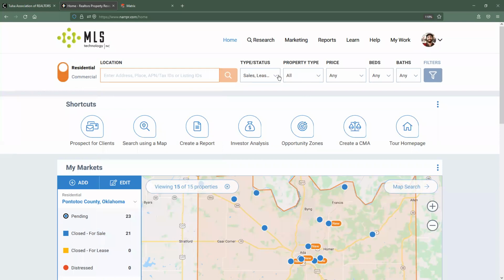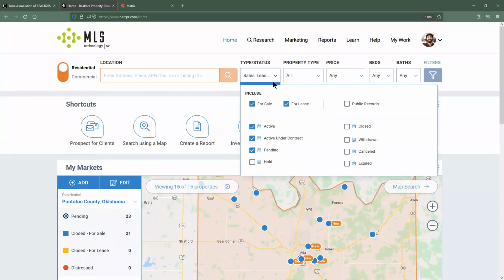Now, as far as the filters go, we also have the type and status. Notice this is going to appear a little bit different than how we would see it in, say, Matrix or Realist. We can choose to include any of the properties that are currently for sale. You can also choose to include any of the properties that are for lease in case your client is interested in either or. But typically people are wanting to search for something that's for sale, so make sure to uncheck that. We also get to choose what statuses are available. So for instance, if I'm searching in this case for a buyer, I'm not going to be interested in anything that's currently pending. I just uncheck that checkbox.